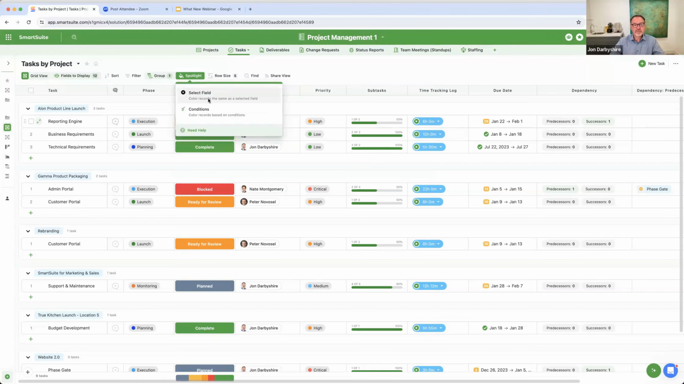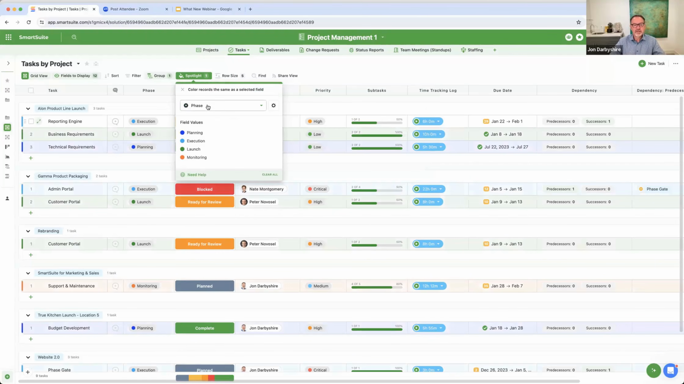So we do it by field type. So you can select any status or single select field. We'll use the colors that you've selected when you set the values up here. And you'll notice that it just color coded everything based on those colors, based on the phase. If I change this here to priority, it just changes it. Change it to status, it changes it. This goes across all of the view types that we have, including the Gantt chart that we're going to show a little bit later.